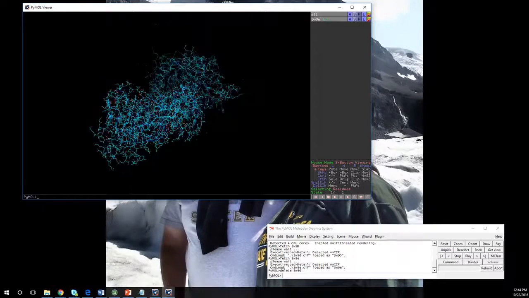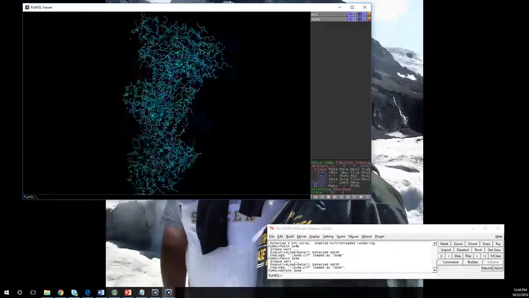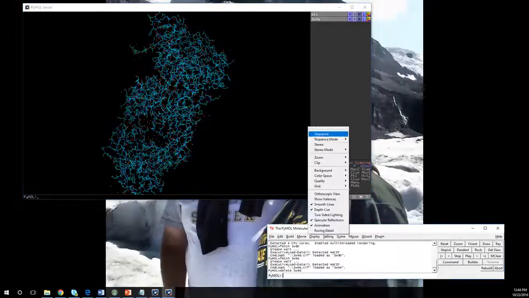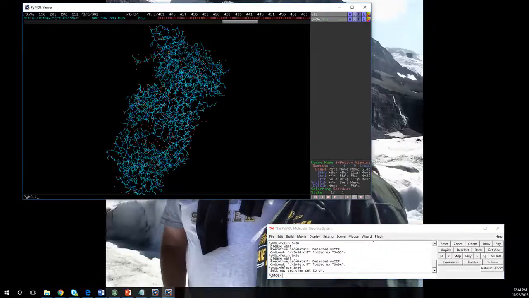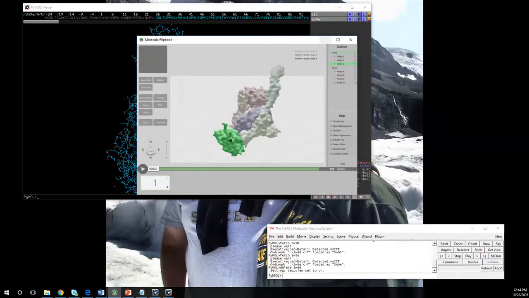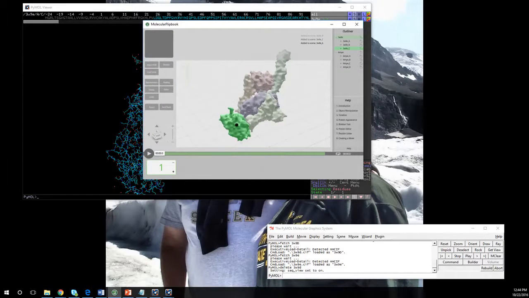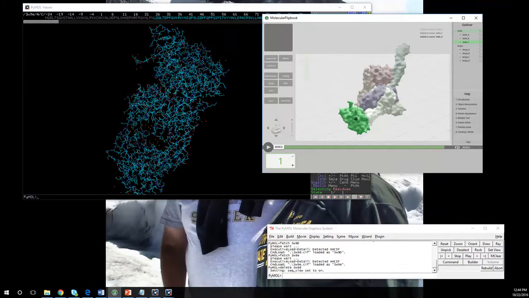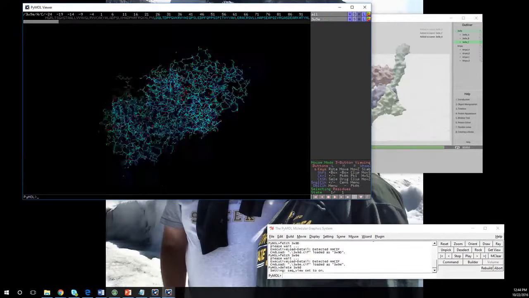So if I look at this, there's actually 3 molecules in here. If I go to display sequence, here's the sequence that exists for all of these 3. If I pull up Flipbook, I did this earlier, so this is the same model. This molecule right here is the same way it looks in Flipbook.